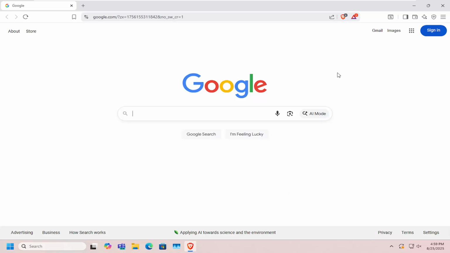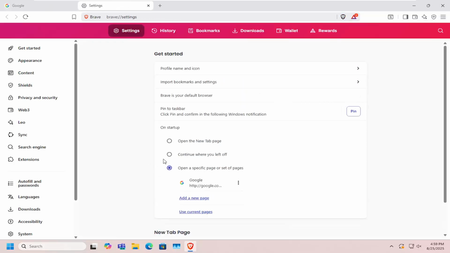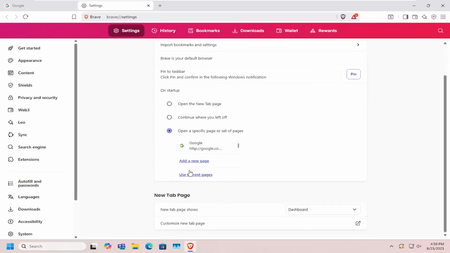So all you have to do is open up Brave and select the hamburger menu icon up at the top right, and then go down and select the settings gear button near the bottom of this menu. And now on the right side, you want to scroll down underneath the new tab page category, and where it says new tab page shows, click the drop down and you can select either the dashboard, home page, or blank page, whatever you want your preference to be.